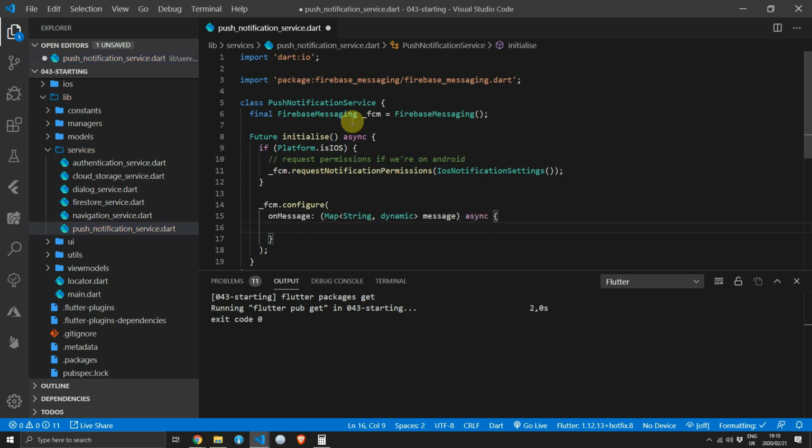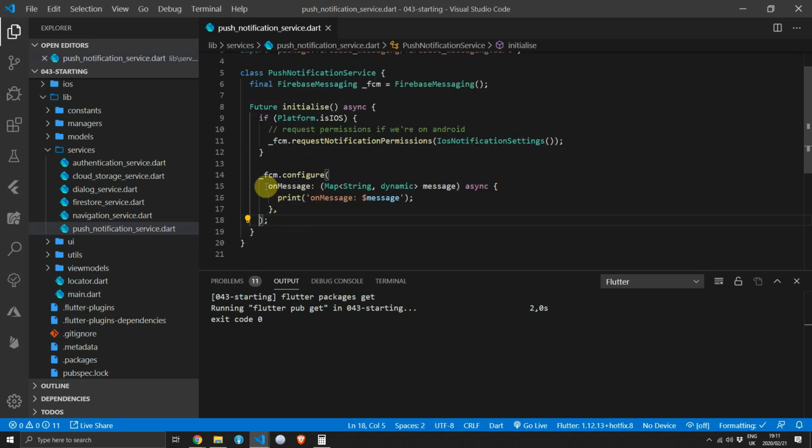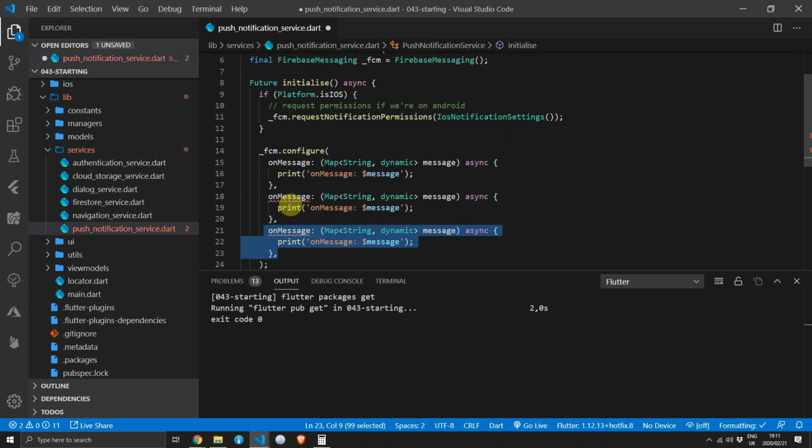We'll provide a function for the onMessage function. This takes in a map with a key string and a value of dynamic. We'll call it message, and inside that function, we will simply print out the message with the name of the function as well. Then you can copy the onMessage function twice and then change the name of the second parameter to onLaunch and the name of the last function to onResume.